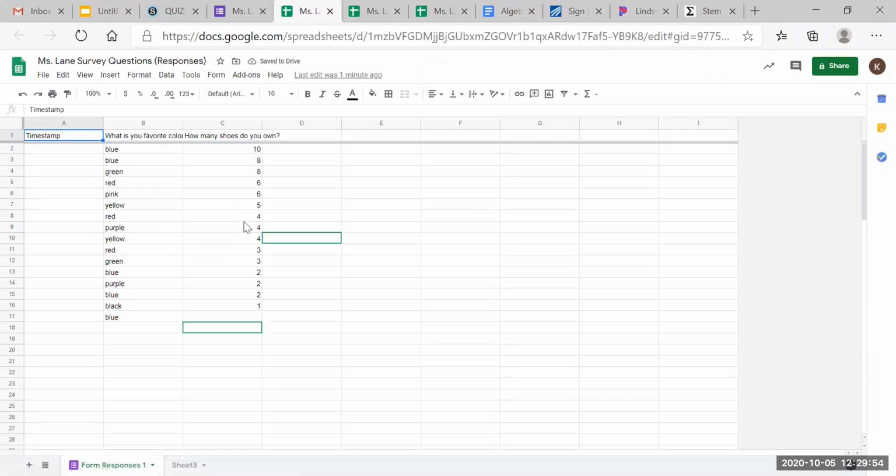Notice each column represents a question and the corresponding responses. Okay, so first thing is I'm going to highlight the first column. My first question was, what is your favorite color? So I need to ask myself, is this numerical or is this categorical? And since I don't have a number response, it is a categorical variable. So I have two graph option types for categorical. Categorical is either a bar graph or a pie chart. Okay, but both of those can be done through Google Sheets.